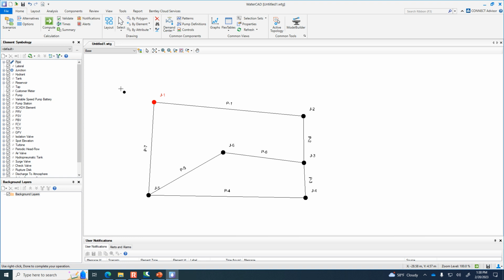Okay, so you'll notice that's all crooked and messed up, and if I clicked on any of these pipes to find out their length, it's not going to match what it says on the paper, but we'll get that sorted out in just a bit.